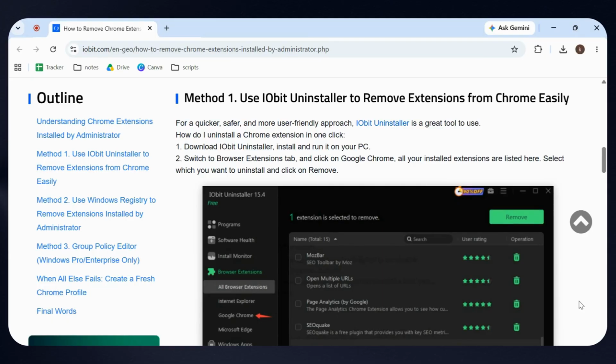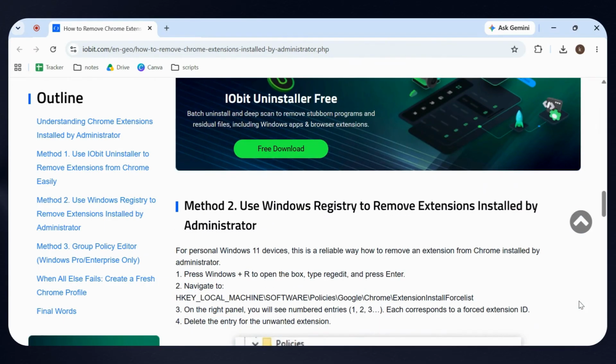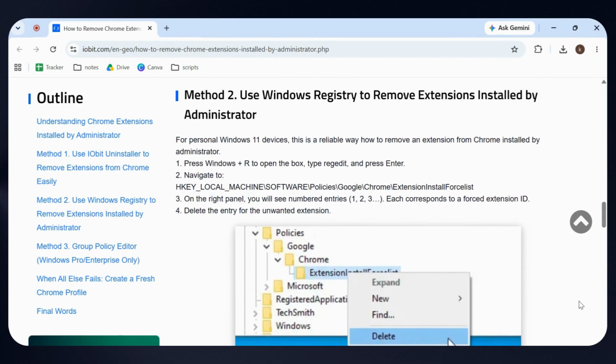Next, press Windows+R, type regedit, and press Enter to open Registry Editor. Then navigate to HKEY_LOCAL_MACHINE/SOFTWARE/Policies/Google/Chrome/ExtensionInstallForcelist. If you don't find the extension there, also check HKEY_CURRENT_USER/SOFTWARE/Policies/Google/Chrome/ExtensionInstallForcelist. You can also use Edit, then Find and search for the extension ID you copied earlier.